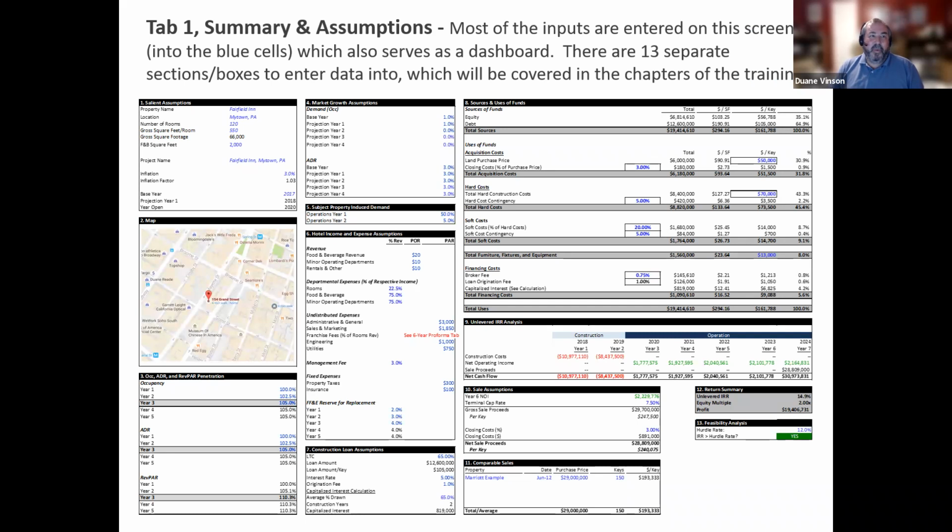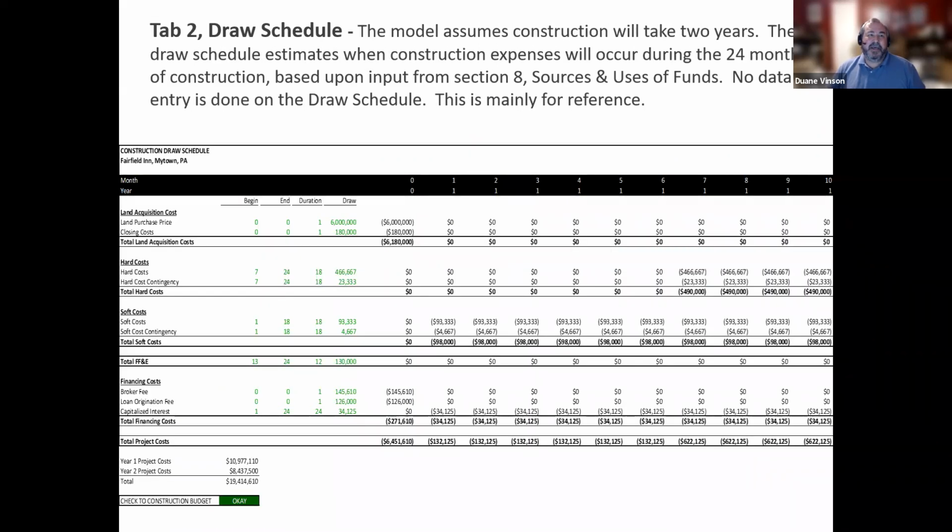This is what tab 1 on the template looks like. Again, this is the summary and assumptions tab. As you can see, the blue text and blue numbers here, this is all information that we are going to be entering as we go through. Tab 2, this is our draw schedule. We're not going to be entering any information here, but you do notice there is green text, and that is carried over. The draw schedule estimates the construction expenses, which again are going to occur over that 24 months of construction period in our scenario.